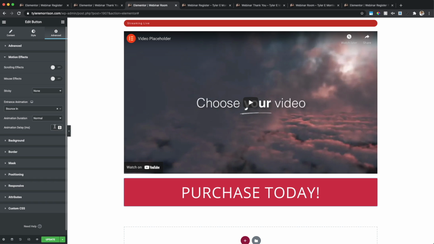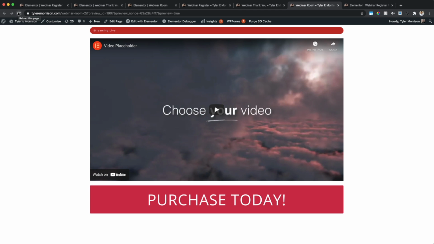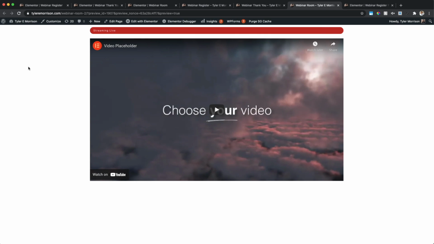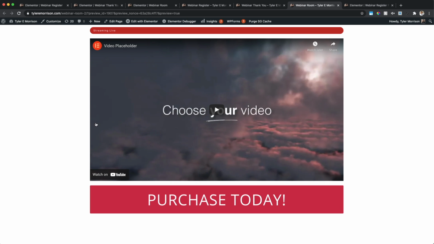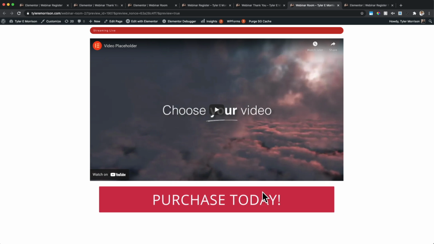For the sake of this tutorial, I'm just going to put in 3,000. That will be 3 seconds, just so I can actually show you how this effect works. And once we're done with that, guys, we are basically wrapping up this whole process. Now let me show you what this actually looks like, because it looks really nice on this webinar room page. I'm going to refresh here, and you can see that the progress bar fills up, the video's there, and then after 3 seconds, my purchase button pops in.